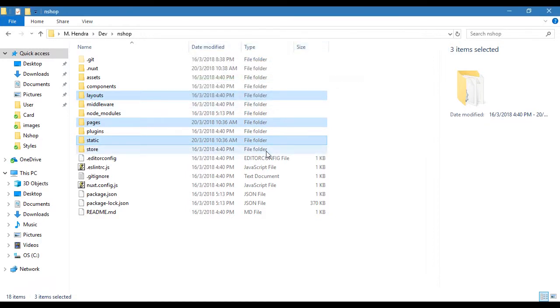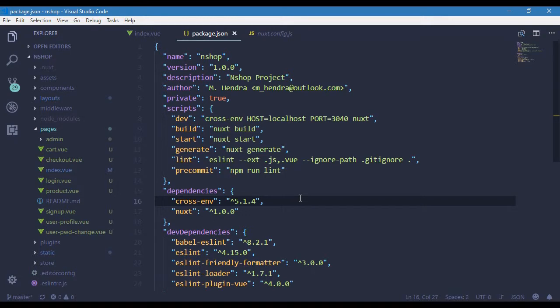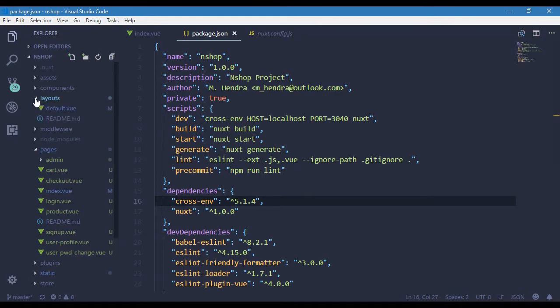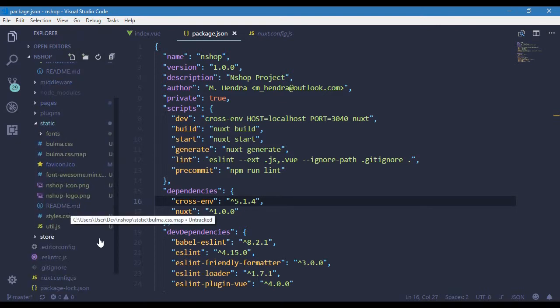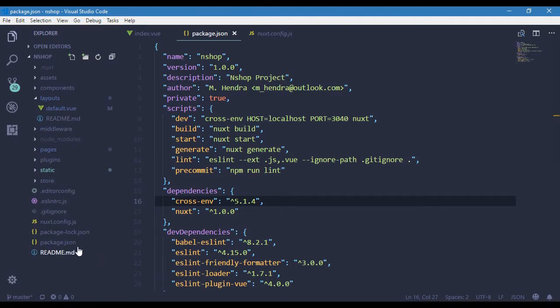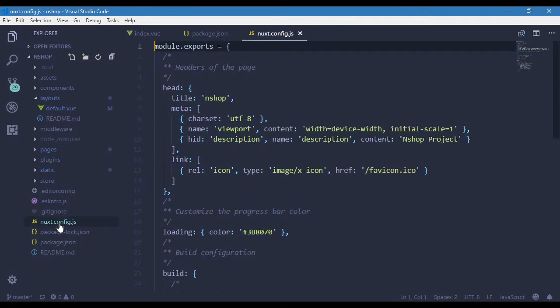Now let's get to the IDE. Our concern now is the files in the static folder. We will have to configure these files in the Nuxt.config file. The configuration is required so that these files are included in the HTML of our project. So let's open the Nuxt.config file and start setting things up.